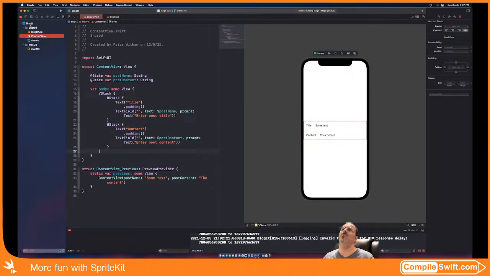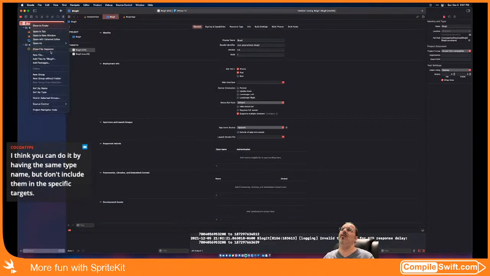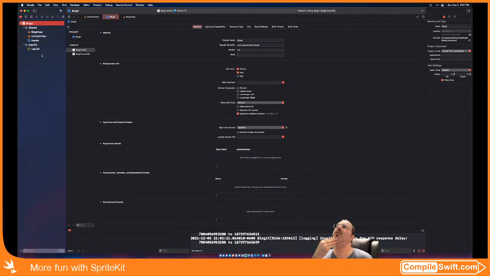But let's move on. Let's make some business layer stuff here. So let's just make a new file. I think you can do it by having the same type name, but don't include them in the specific targets. I'm not sure I understand. I think you can do it by having the same type name.